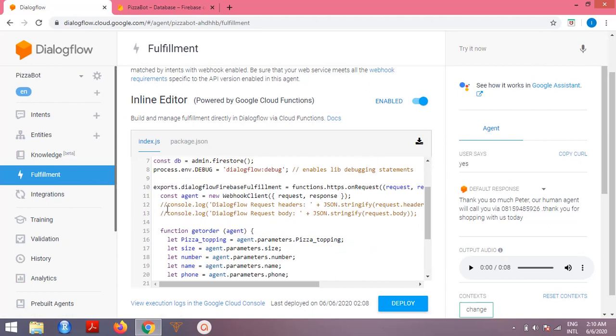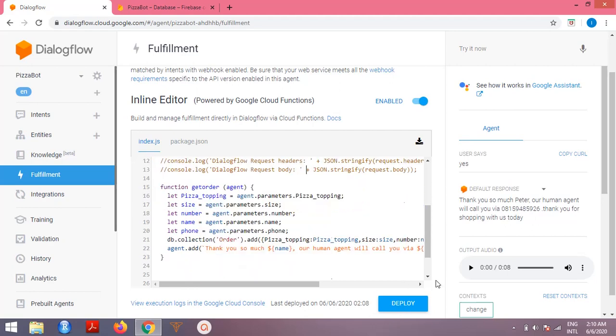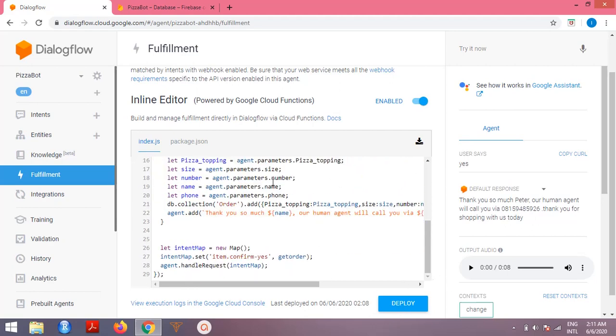To comment out, you use forward slash twice. So you can comment it out or remove them, just directly under the constant variable agent. Okay, so just click on deploy again to deploy it and everything will be fine. So let's go back to the integration and try it now.